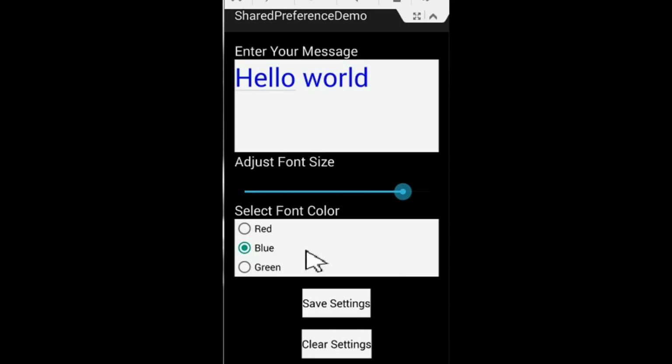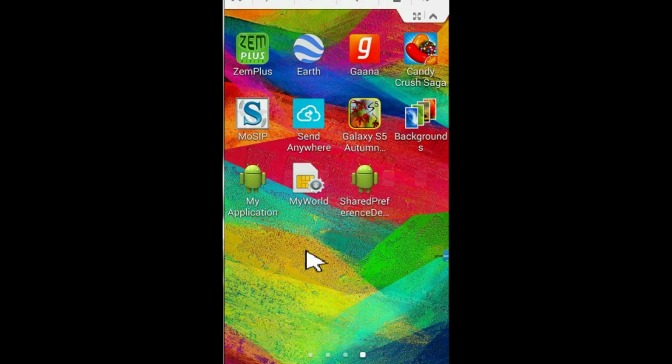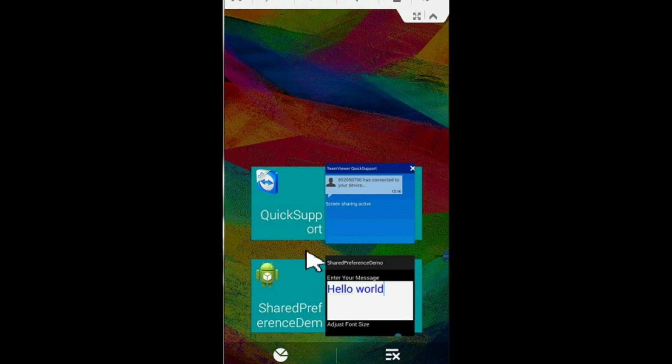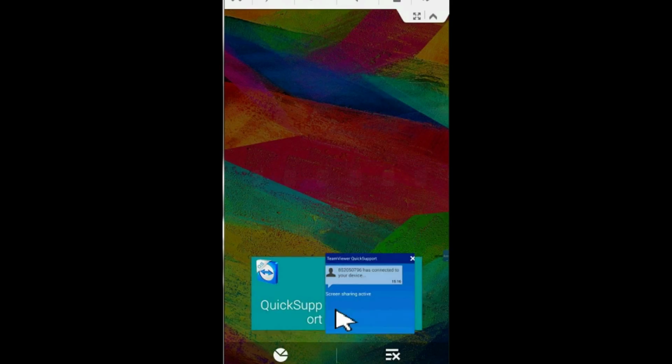Now I am going to save all this information into the shared preferences API using the save settings button. So I click the save settings button. Now all this information is saved into the shared preferences API. Now I select the back button on this device. So this application is still available in the primary memory of this device. You can see it in the recent applications. So here it is, shared preference demo. Now I remove that application from the recent applications, so now it is not running.